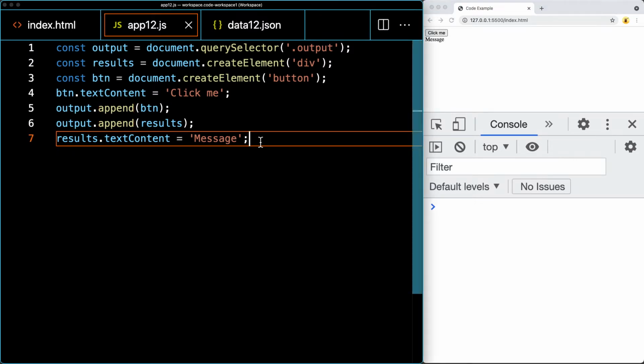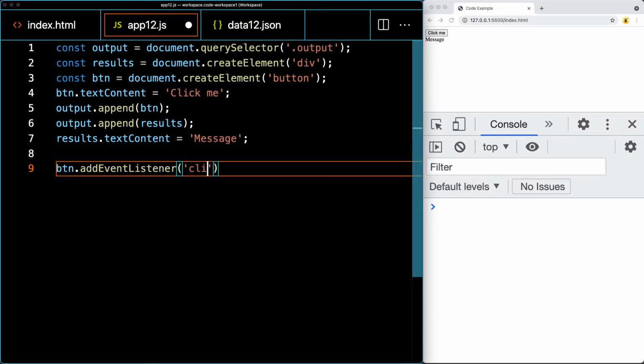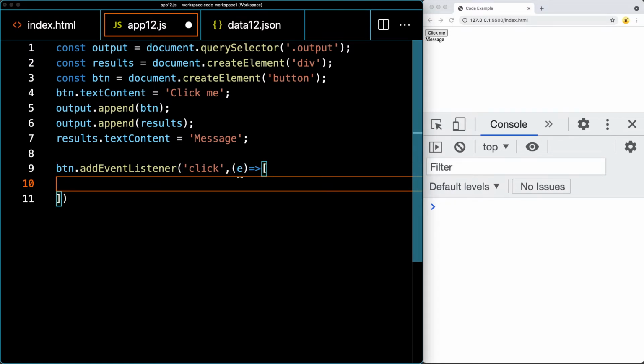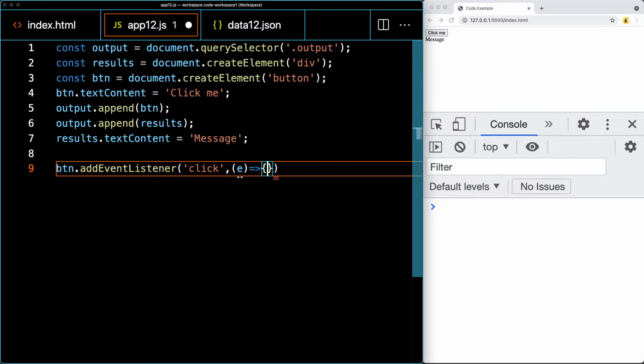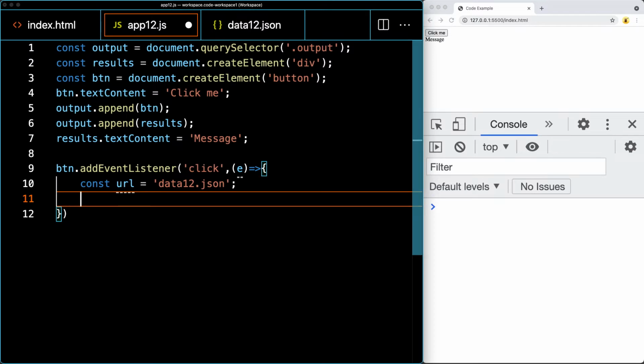So we've got a button. Let's add an event listener to the button, and the event listener is going to be listening for a click event. Once it gets clicked, then we're going to make the request. We'll make the fetch request and load the data from the JSON into the results area that we just created. So let's set up our URL, and the URL is going to be just connecting to the JSON file in the same directory, where our source data is going to be sitting.